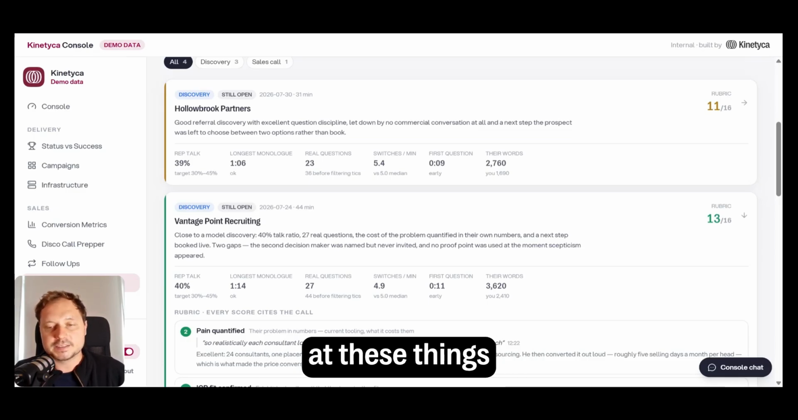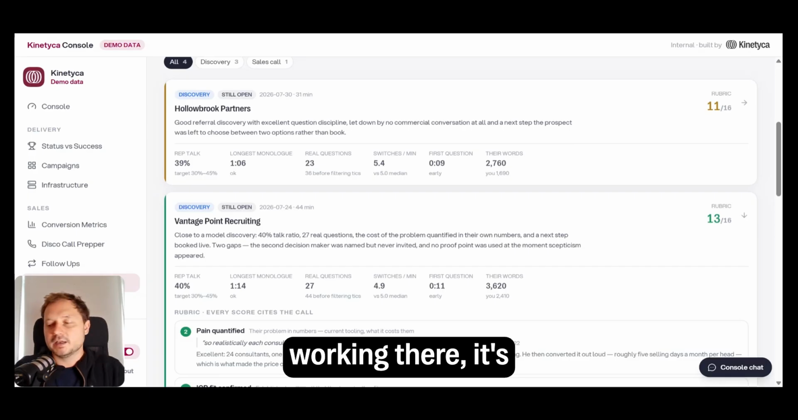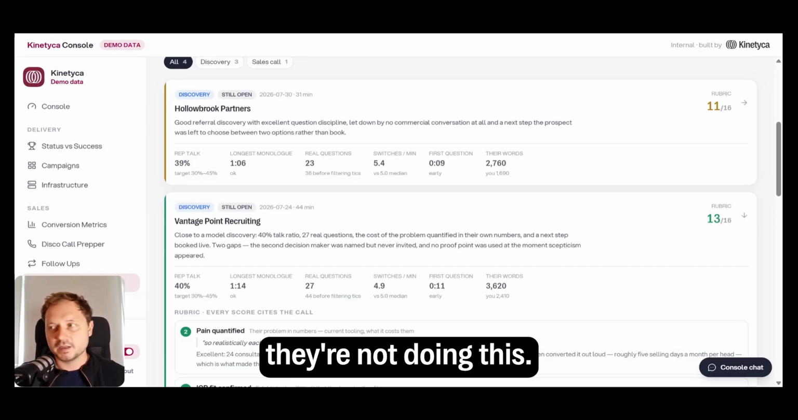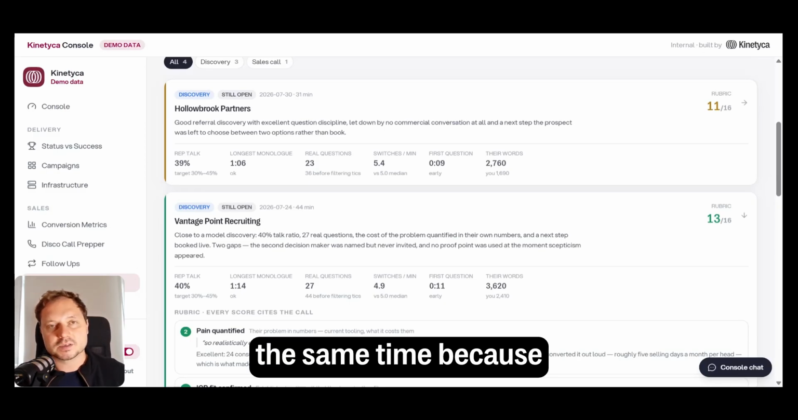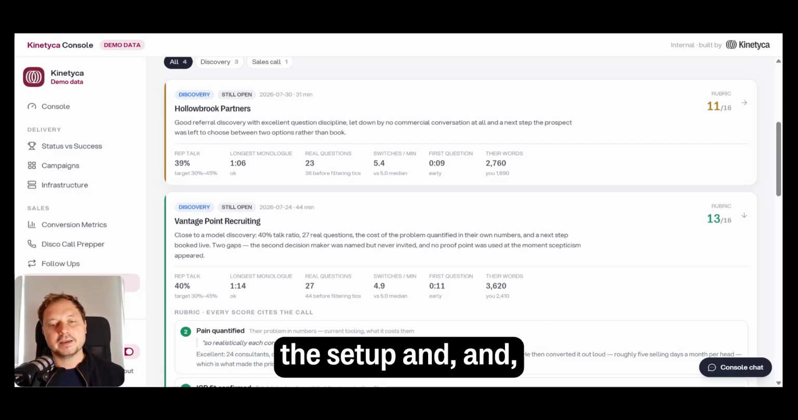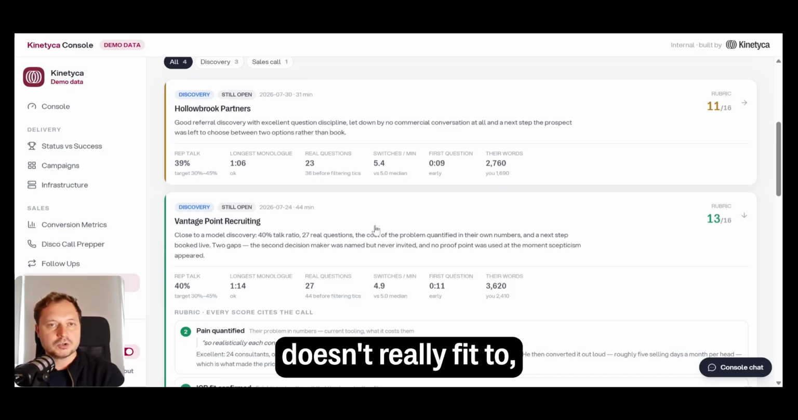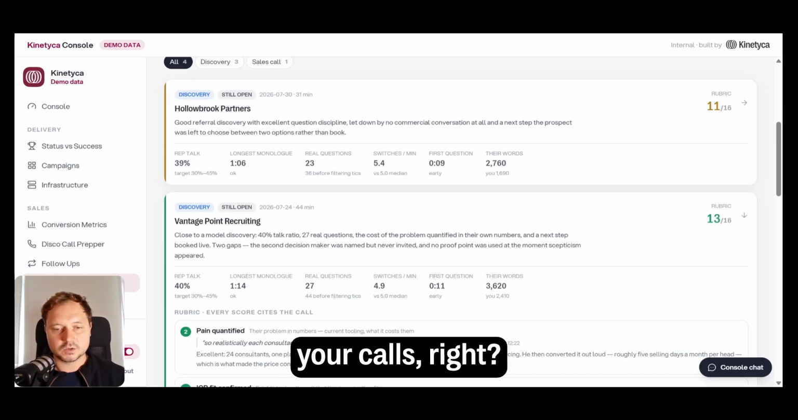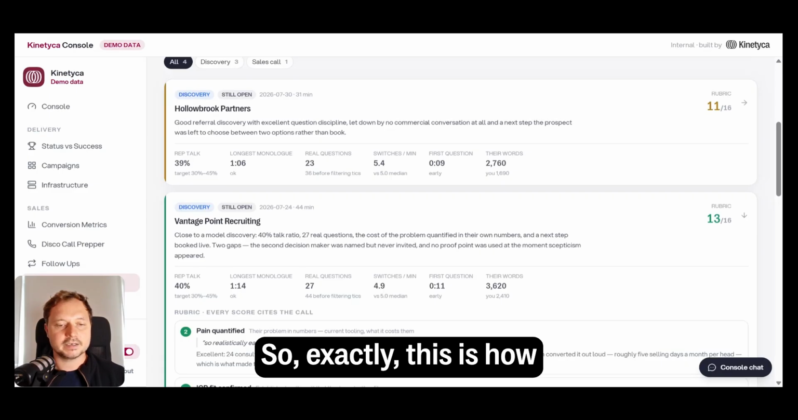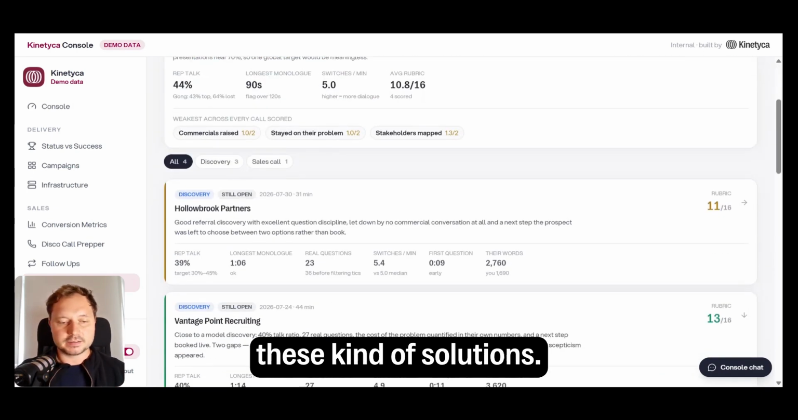We need to look at these things here. And for me, it's mind-blowing to see that in many companies, even if they have several salespeople working there, it's not standard, right? They're not doing this. Well, but it is understandable also at the same time, because there aren't so many tools that do this, and it is complicated in the setup, and maybe the way you are doing sales doesn't really fit the way these tools are scoring your calls, right? So exactly, this is how we are doing this, and that's the way we are implementing this also for the clients that are interested in these kinds of solutions.